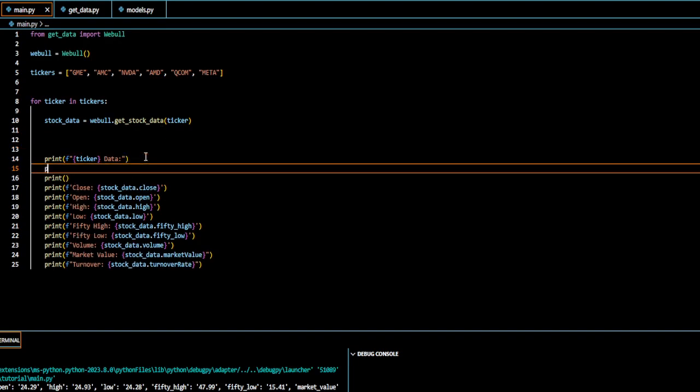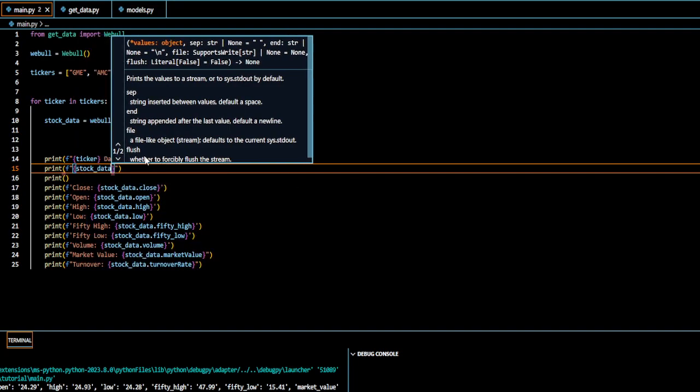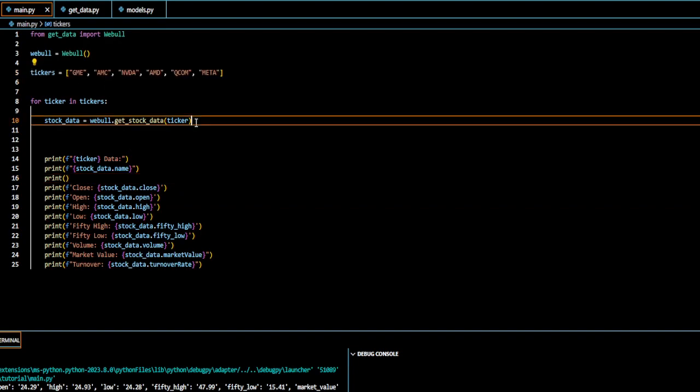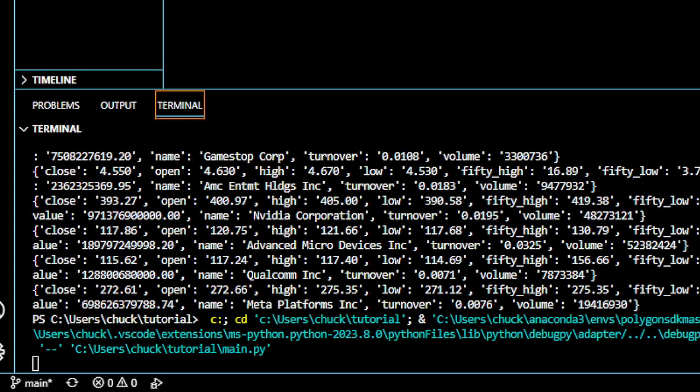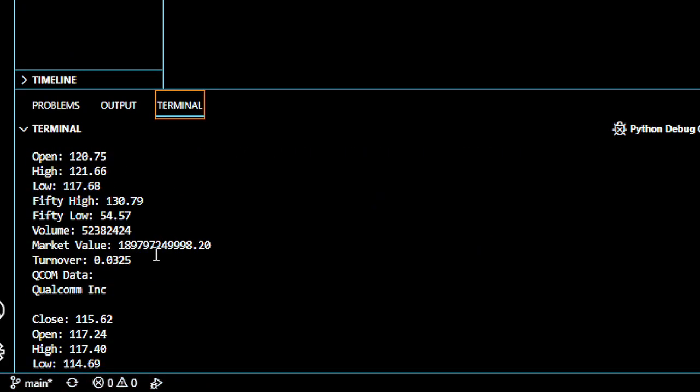We have the ticker. Let's do the name underneath the ticker. Stock data.name. Now let's go ahead and print these, and we should get all this data returned for all of our different symbols up top that we have defined. And there you have it, a nice output for each of those tickers.